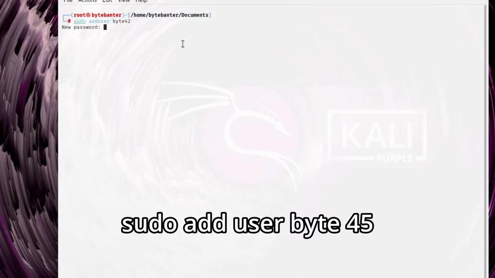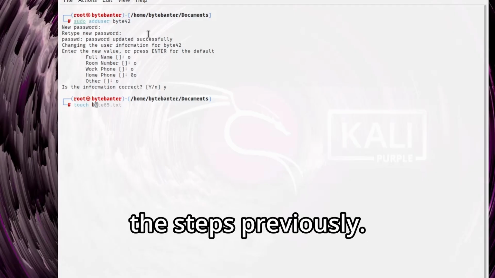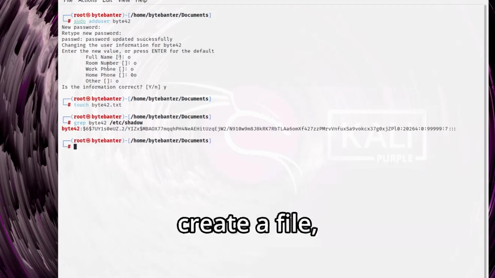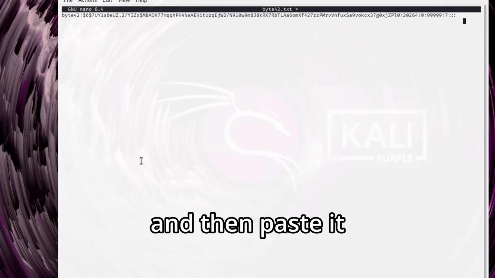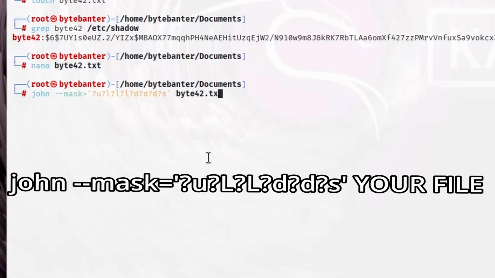sudo adduser byte45 and the password will be... I'm going to go through the steps. Previously, I'm going to create a file, then grab the hash and then paste it into that file. This time we use a mask attack. Here is the command that I will be using.